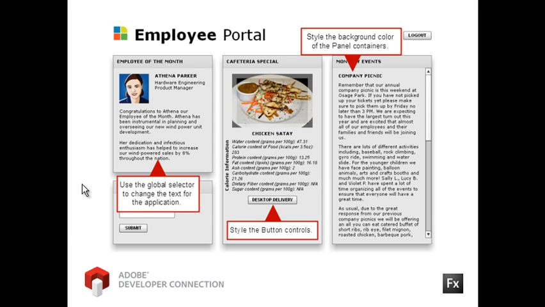I will use the Appearance view in Design Mode to make a global change to all the text controls. Then I will style the Flex Frameworks panel and button controls. Lastly, you will learn how to create a selector to target the styles in the Monthly Events custom component.